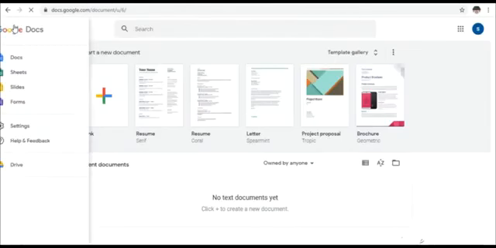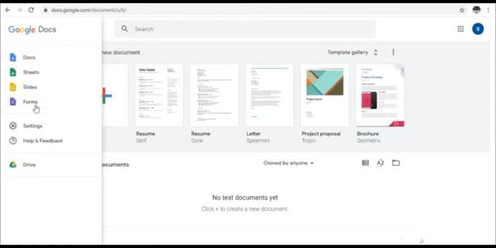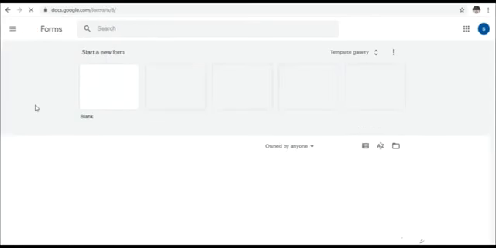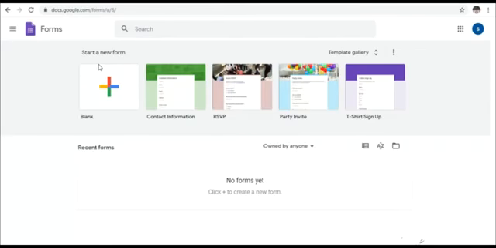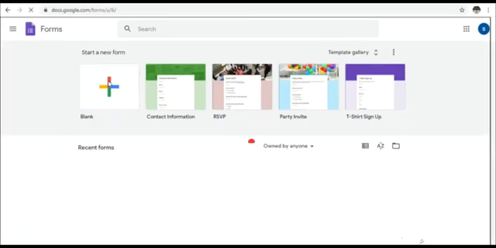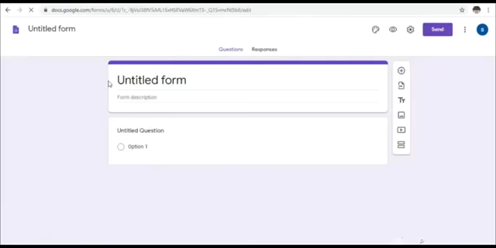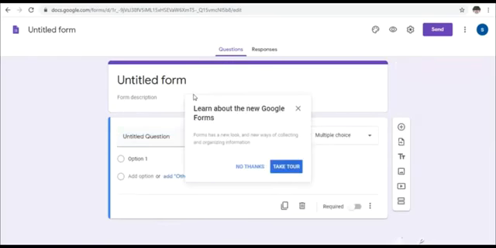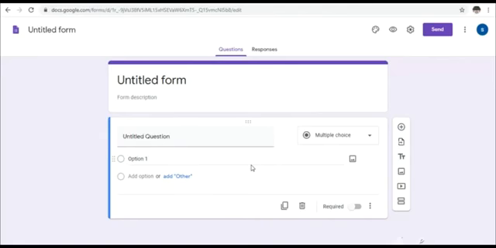You can select Forms from the main menu. In Google Forms you can make a quiz assessment. Click on the plus symbol here. So this is how your Google Form page appears. Now let's see how to make a quiz form for conducting an online assessment.